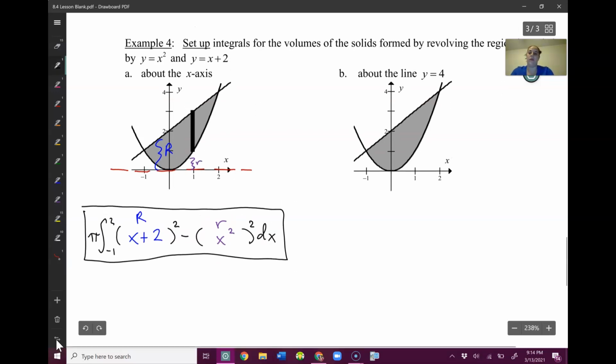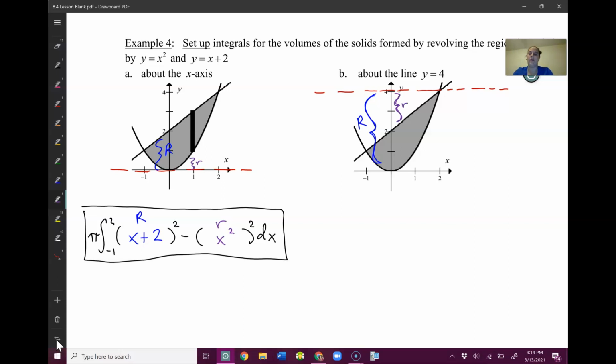Last one. We are now going to rotate this around the line y equals 4. And this is going to create a very different image because now that is our big R and this is our little r, big radius and little radius. So this one you're going to have to think top minus bottom a little more.